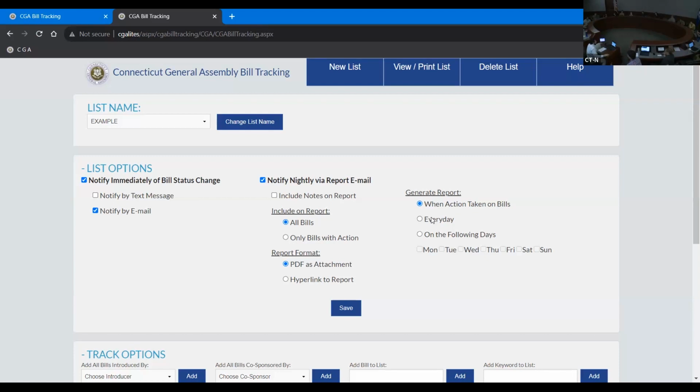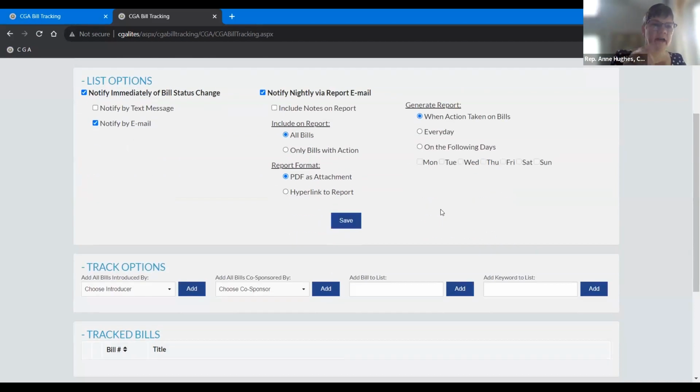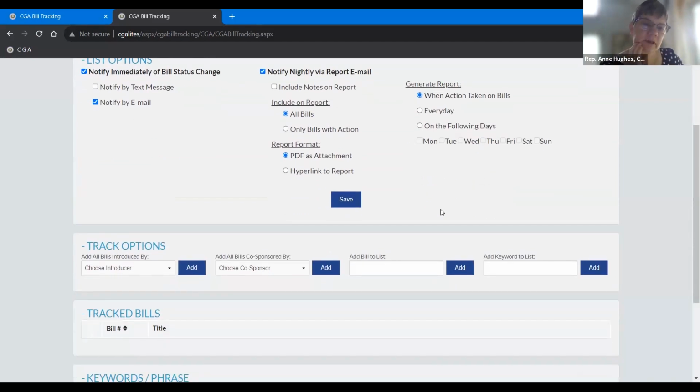Yes, Rep. Hughes? Yeah, well, can you just click on it and do an example so we can see? Because I've had trouble getting it to really work for me.